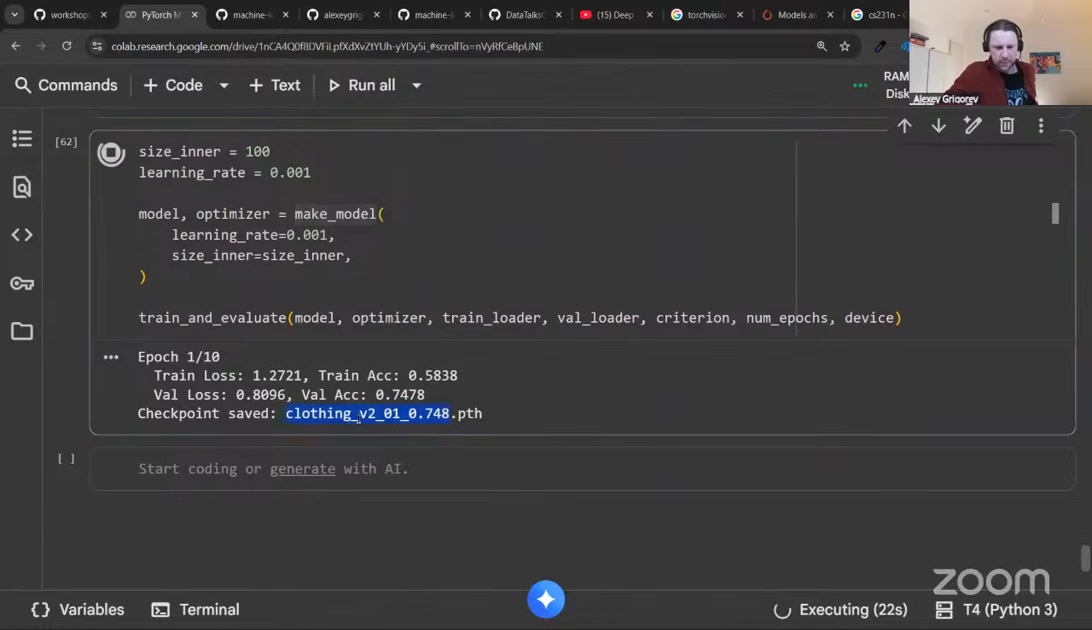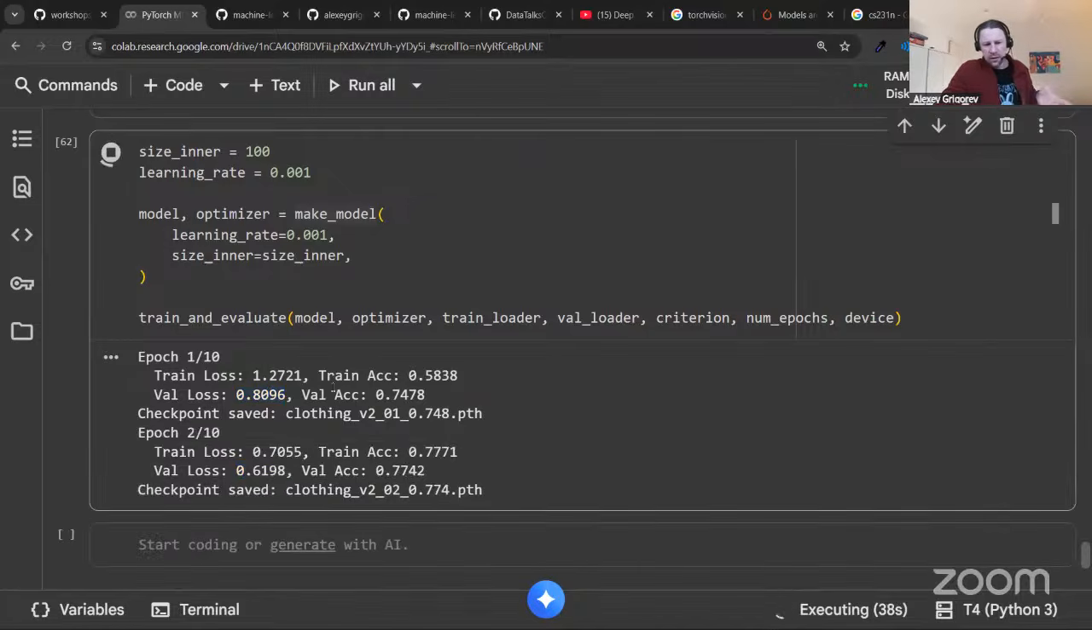Okay, it started. Of course, the first iteration we always save, because it's the first one. It's definitely better than things previously. And now we run it. We can run it, I don't know, for 50 iterations, and then one of them will probably be good.